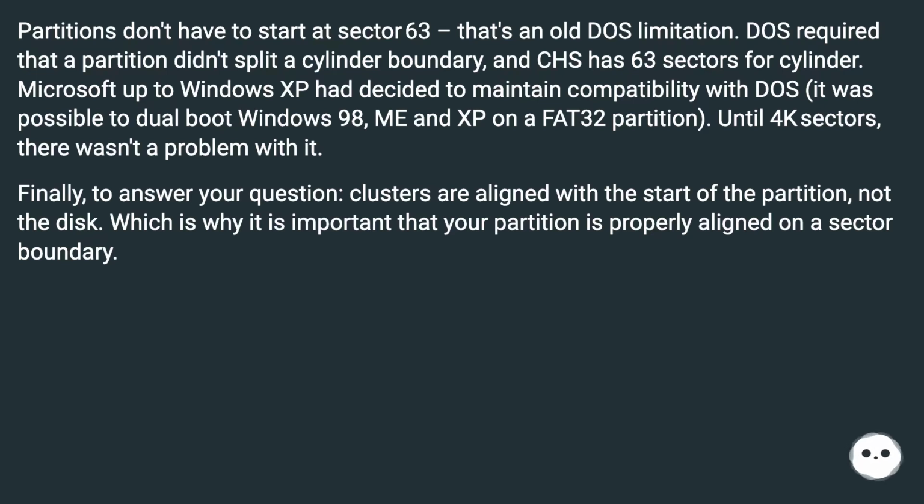Finally, to answer your question, clusters are aligned with the start of the partition, not the disk. Which is why it is important that your partition is properly aligned on a sector boundary.